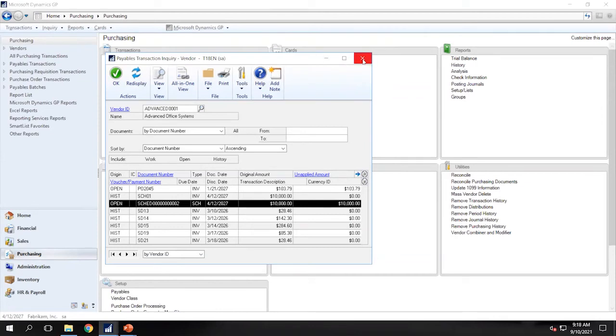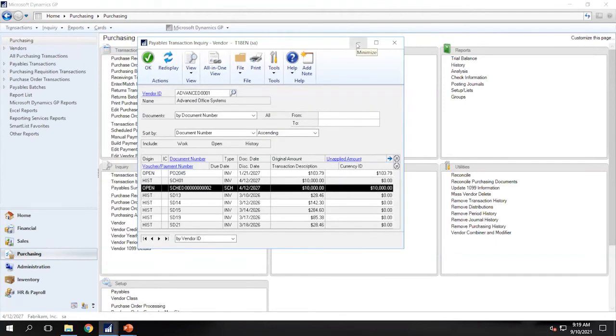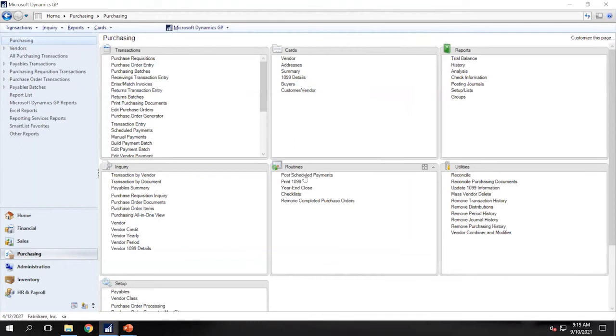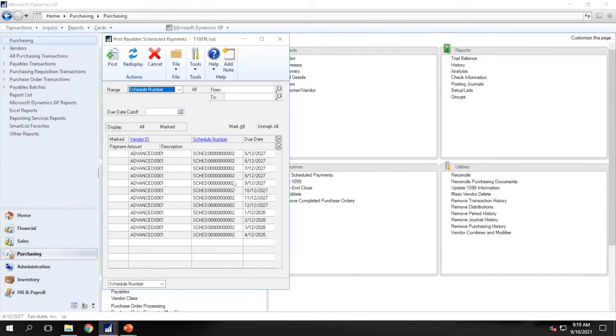Then when you need to collect or pay those specific amounts, you have to go to the routines section in the accounts payable series and choose post scheduled payments. You're going to have several options here to filter, and it's going to show you the posting pending schedules that we have in the system. Right now, we only have those. And it's going to show you that we have 12 payments that are pending to be posted.